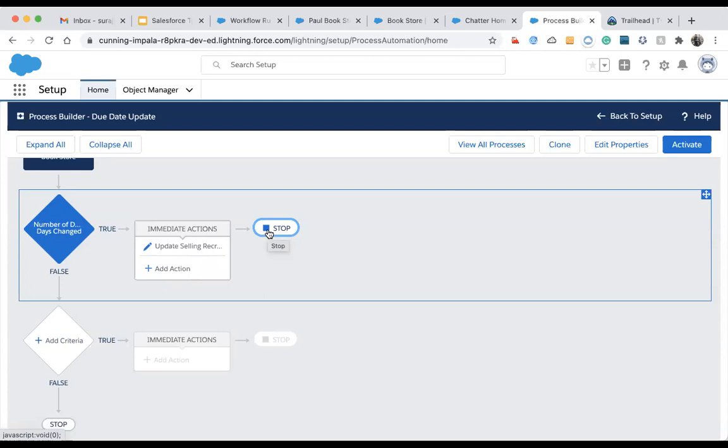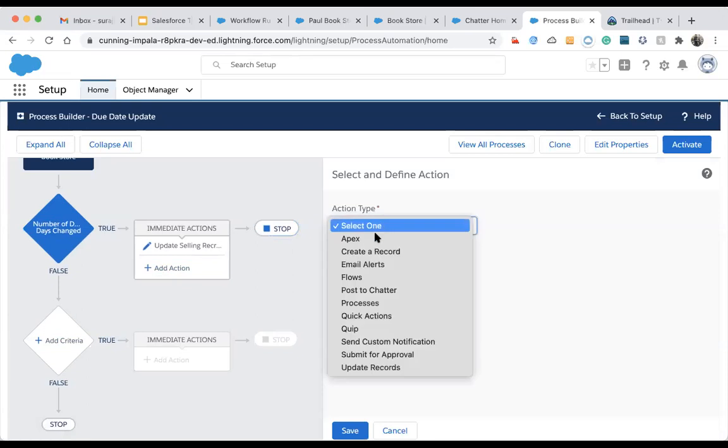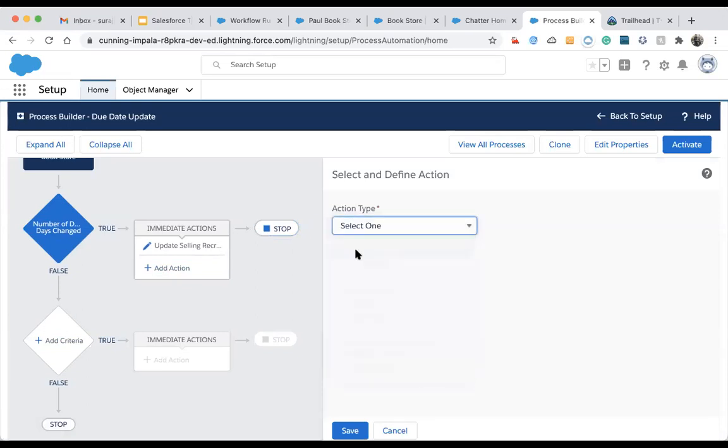Under the same criteria, is it possible to add as many actions? Yeah, we can add as many actions. We can add one more action over here. Suppose I just want to create a record. It will ask to create a record.